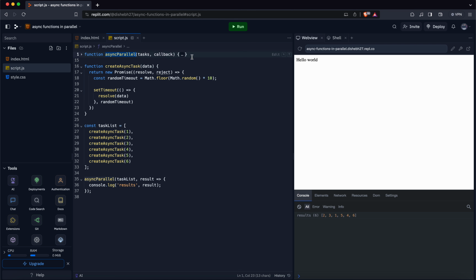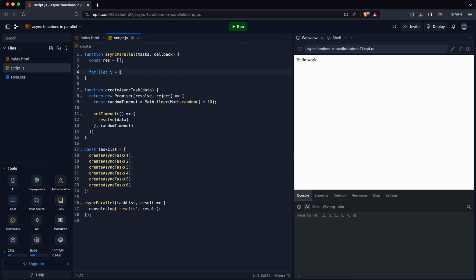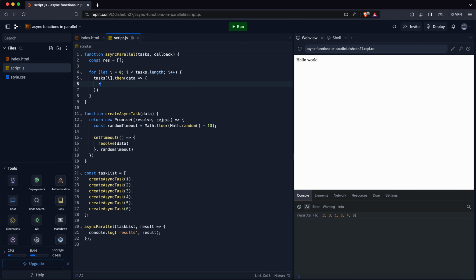Now let's create our async parallel function, the main function. So I'll just remove this. I'll create a resultant array, res, and I will loop through the tasks here. For let i equal to 0, i less than tasks.length, i plus plus, and when my task i gets completed, then I will push the data to my resultant array. So this resultant array will store all the data from our resolved promises.